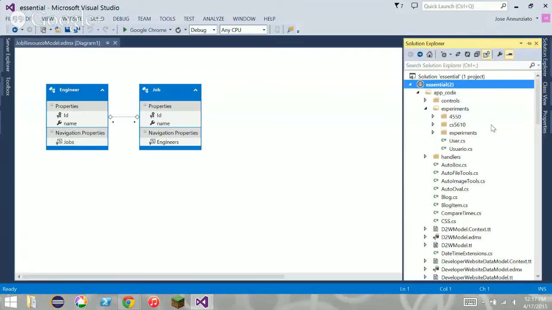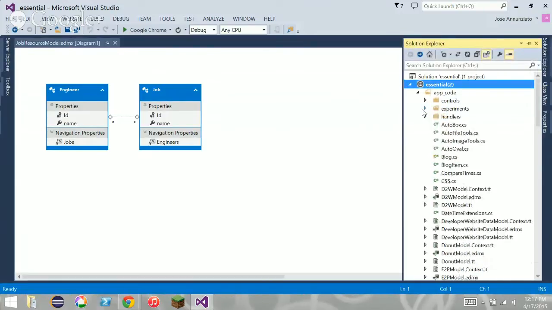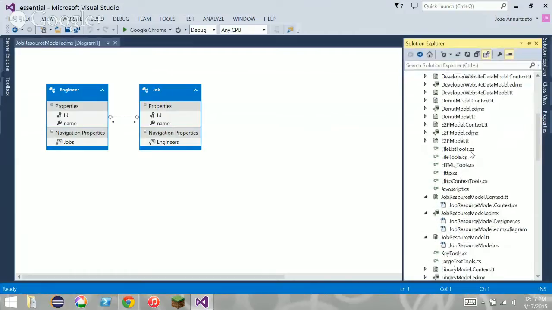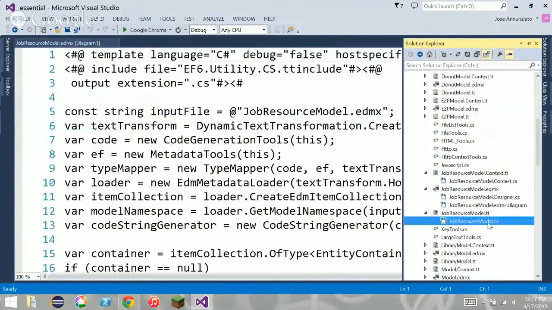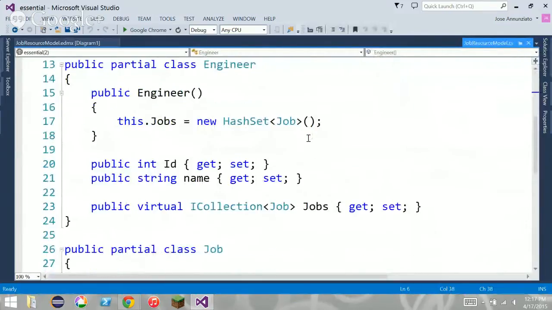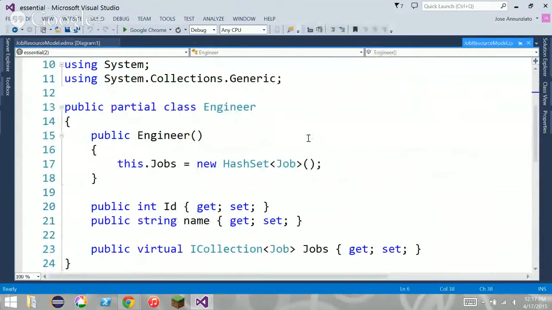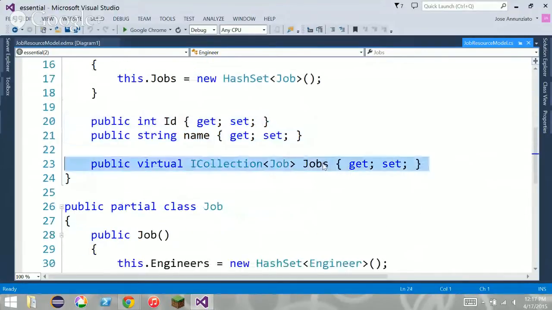If we look at the code that it generates for us, there it is, job resource model. In here, these are the classes that, if we query the database, will give us these instances. If we look for engineer number 1, remember engineer number 1 was associated to the first 3 jobs, right? So if we query for engineer number 1, not only will we get the IDs and the names and all the properties that are specific to this particular entity, but we will also have populated the collection of jobs to which this engineer is associated.